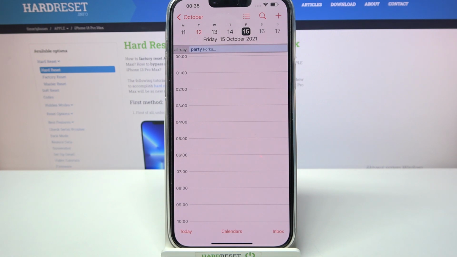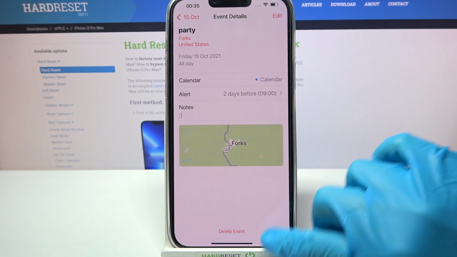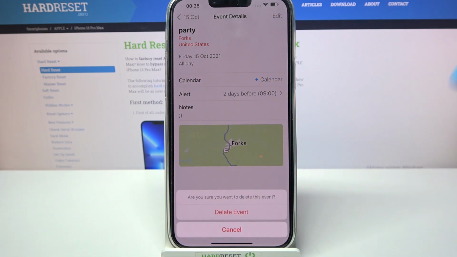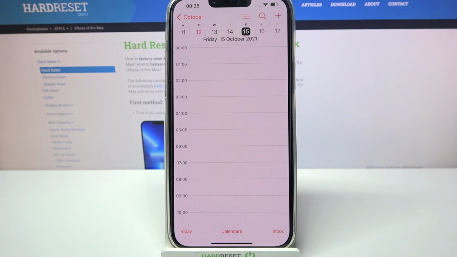If you wish to get rid of it, you can always click on it and tap on Delete Event at the bottom. Now just delete event and then it's gone.